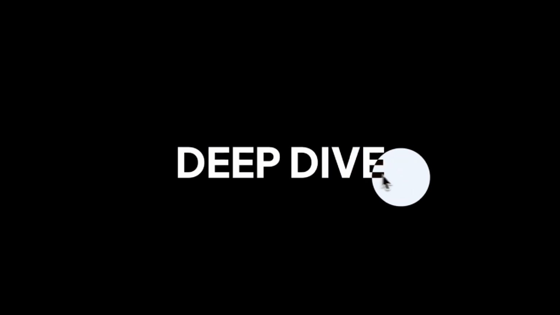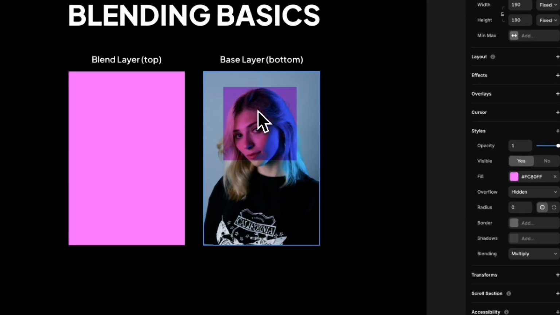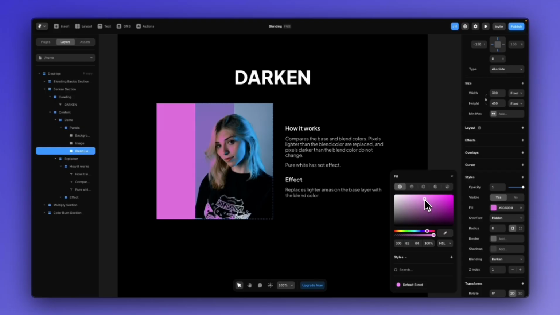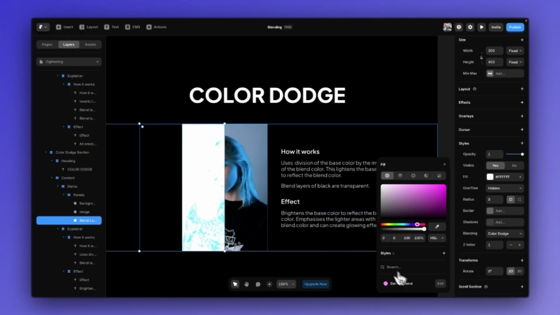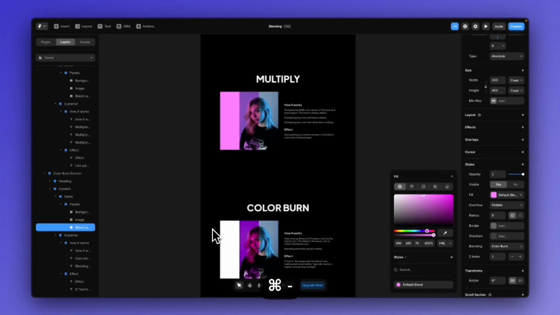Have you ever tried applying blending in your web designs and got kind of confused? I know I have. So in this mini-series, we're going to do a deep dive on blending in Framer. We're going to start with the very basics, and then we're going to look at every blend mode available so you can understand how each one works and start applying them confidently in your own web designs.